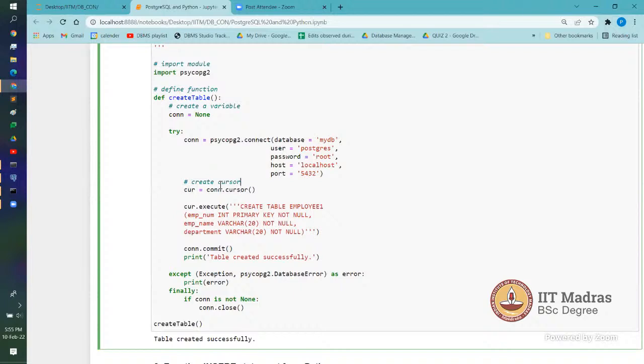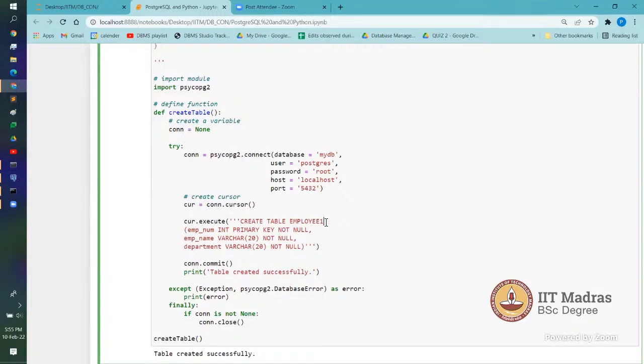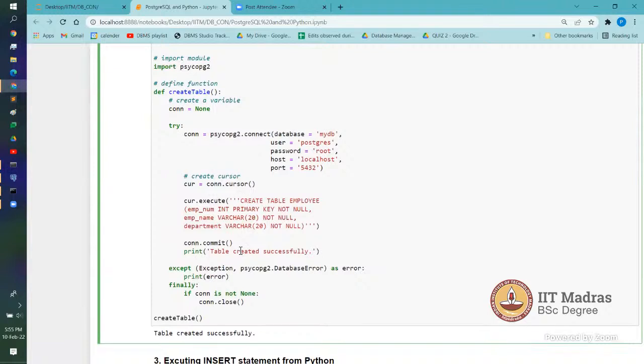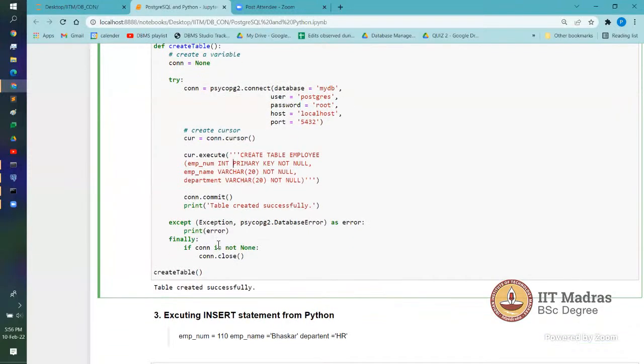So this is the cursor using the connection. After that, we use this execute command, the create tables for employee number, right? If this execute creates the table, then we commit those changes in the database. And after that, if the table has been created, we return this text, table created successfully. Otherwise, the next code is the same.